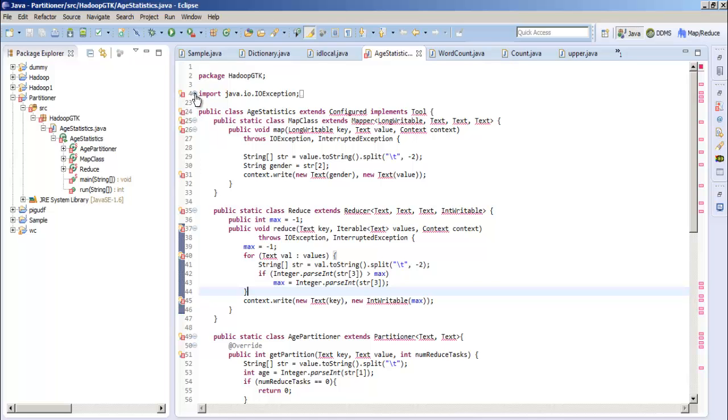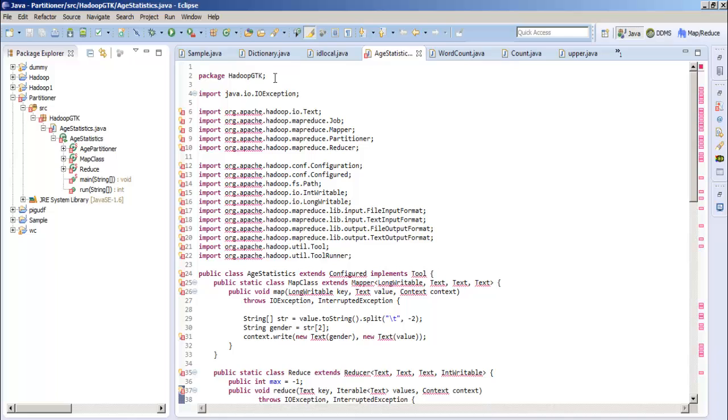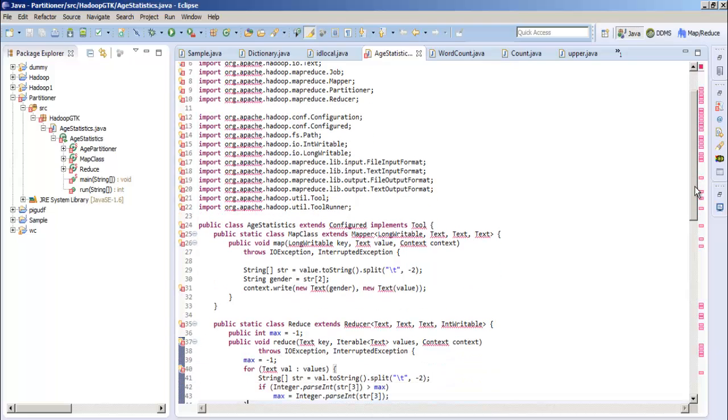The basic idea in this program, which I have named as age statistics, is with the package Hadoop GTK, and I want to say the key to be the gender. Now what happens is the partitioning phase takes place after the map phase and before the reduce phase, and the number of partitions is usually equal to the number of reducers.